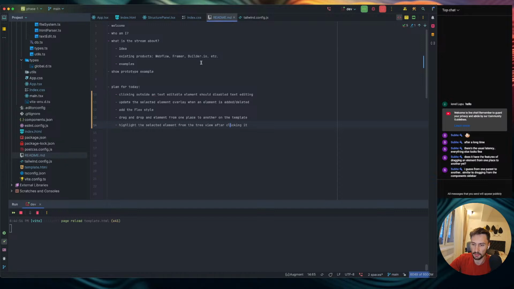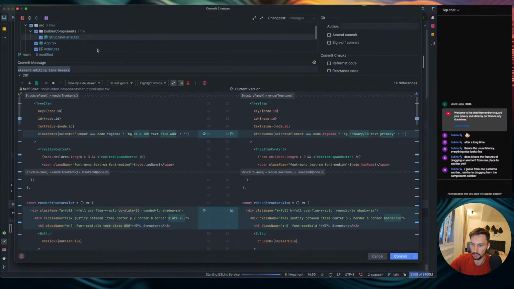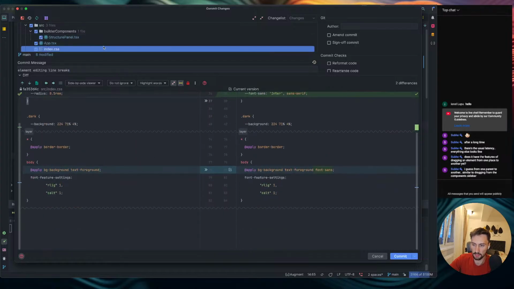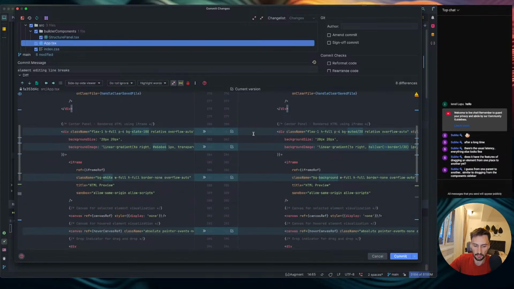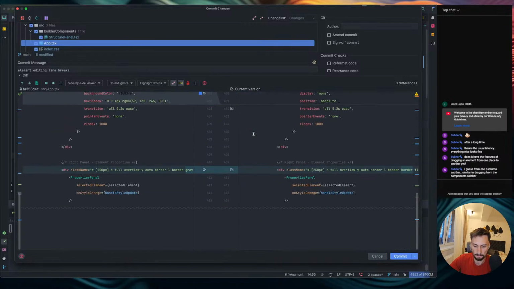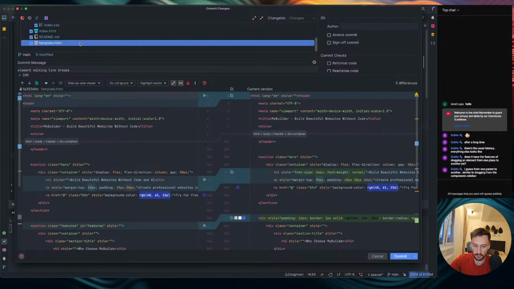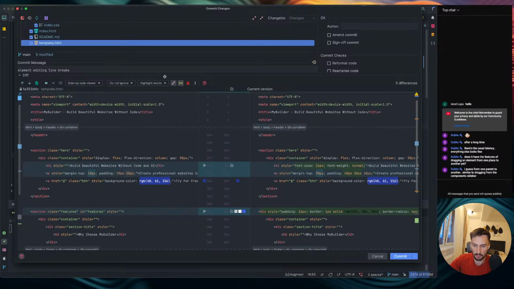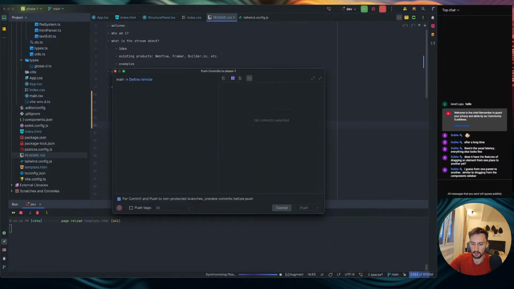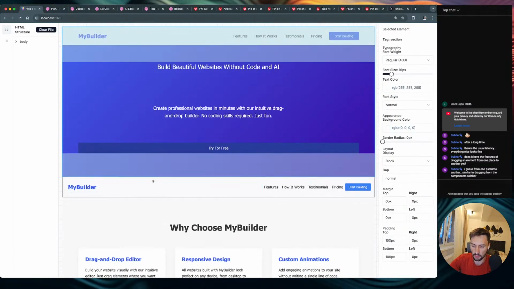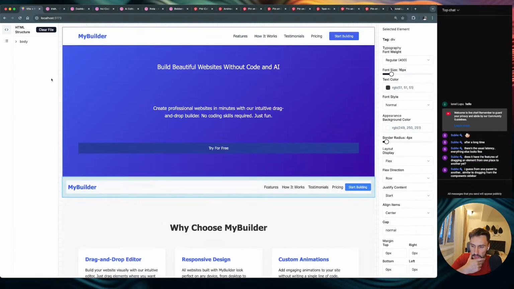Let me commit this. I'm not sure what's editing element, editing line breaks. This is something I built a few weeks ago. Well, it's not much, so I will just revert everything. In the template? No, the template is okay. Let's commit this. It's not very important. So let's see how we can begin this.